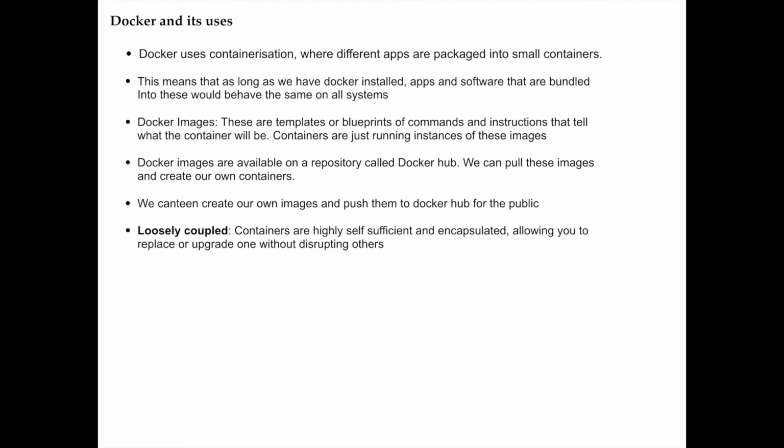Docker containers are loosely coupled, which means these containers are highly self-sufficient and encapsulated. And we can make a lot of changes to these containers. We can update them, we could turn them off, turn them on, and it would not affect the other containers. Using Docker, we can build, run, and ship these containers onto any machine, and it would work exactly the same as long as they have the same underlying operating system kernel.